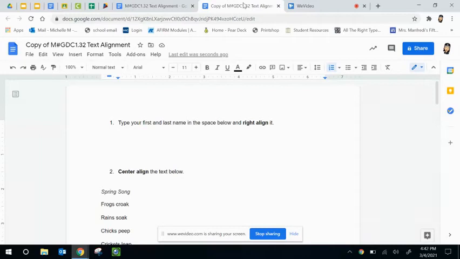Learn how to align text. Aligning text just means which side of the page the text or words appears. So this is the left side of the page. Over here is the right side, and this is the center. So if we wanted something to appear in the center, we would want to center align it.